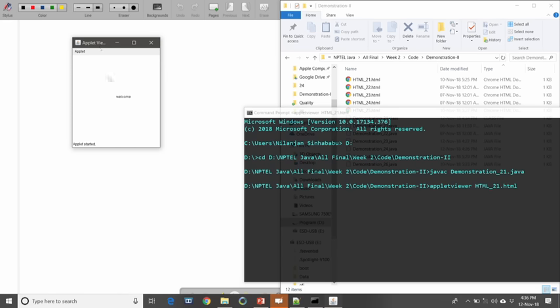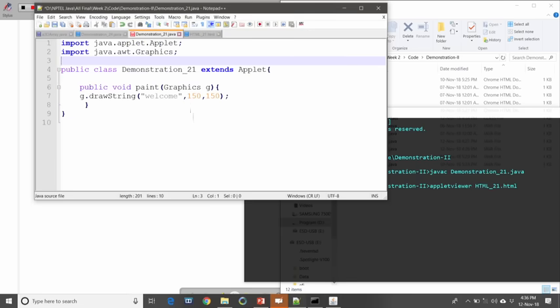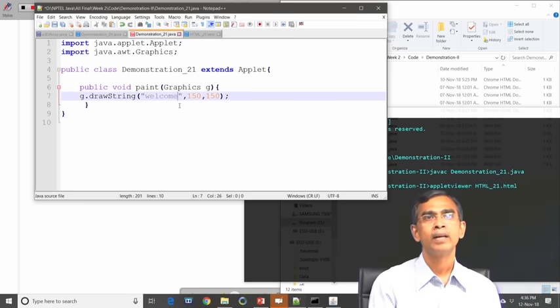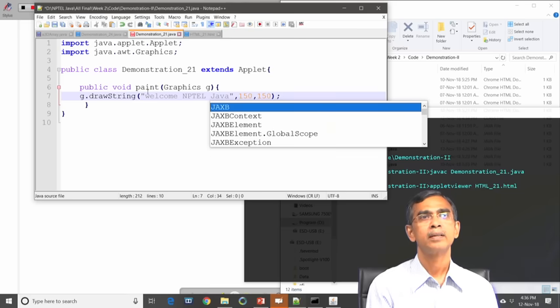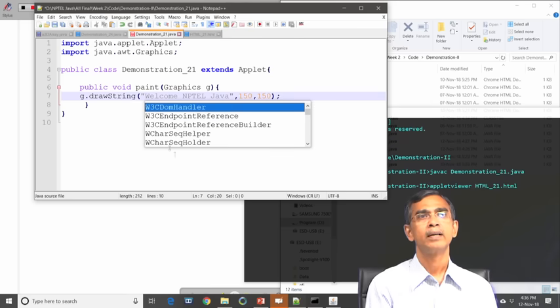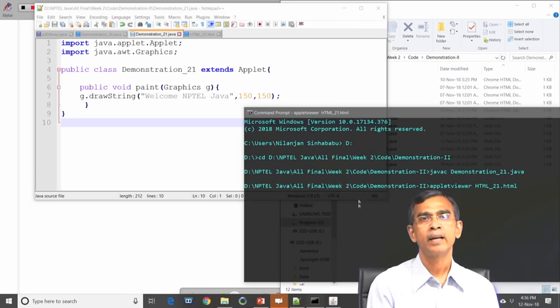Here you can see the title bar and then the default applet is there and the welcome is there. Now, if we again go to the applet program that we have written here, go to the program here. Okay, so, welcome, and then we can write welcome NPTEL Java, capital Welcome, yeah, right. Okay, fine.